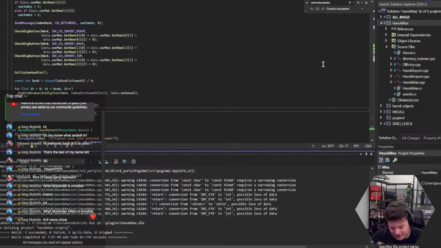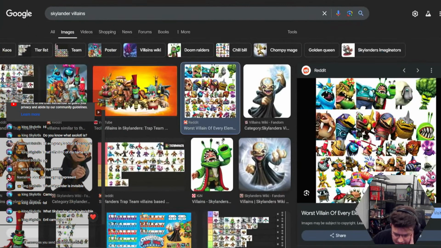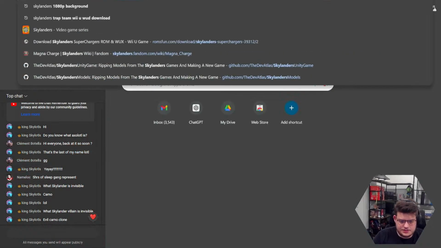Evil Camo clone. Okay, all right, you're done. Oh, wait, there is an evil Camo. Isn't it the rock guy? Which one is it? Where are you? This one? No. What does Camo look like? Skylanders Camo.